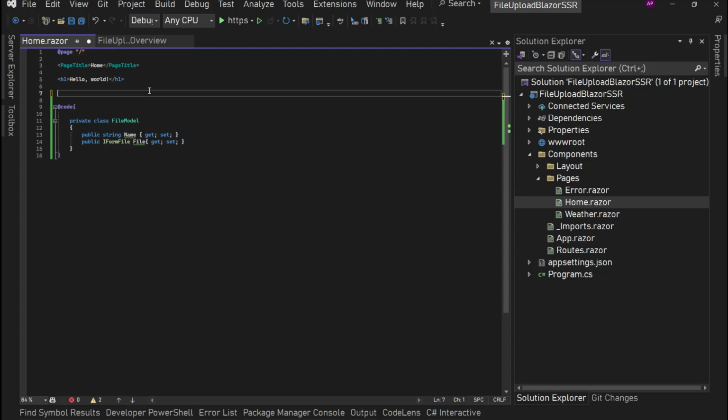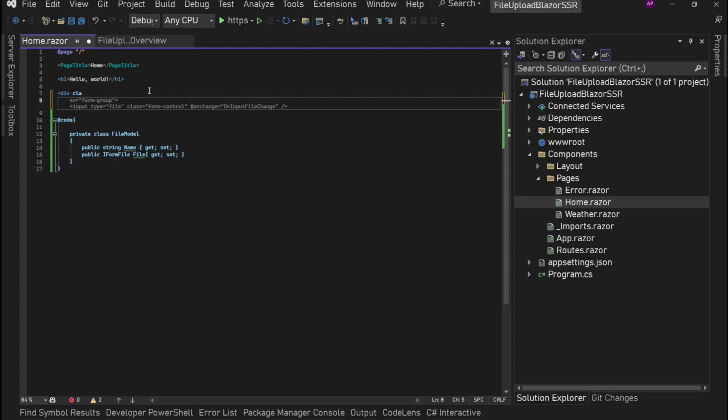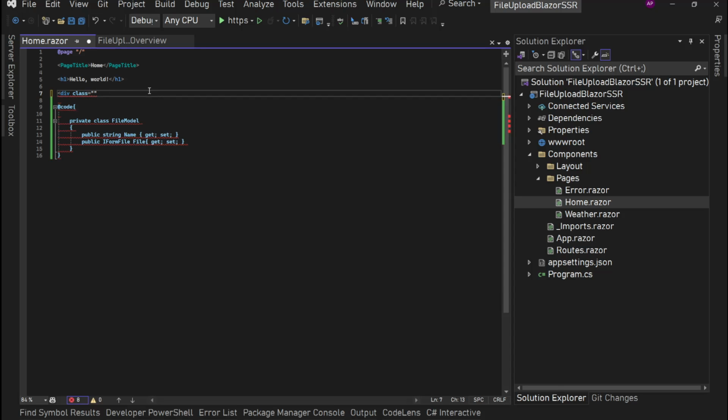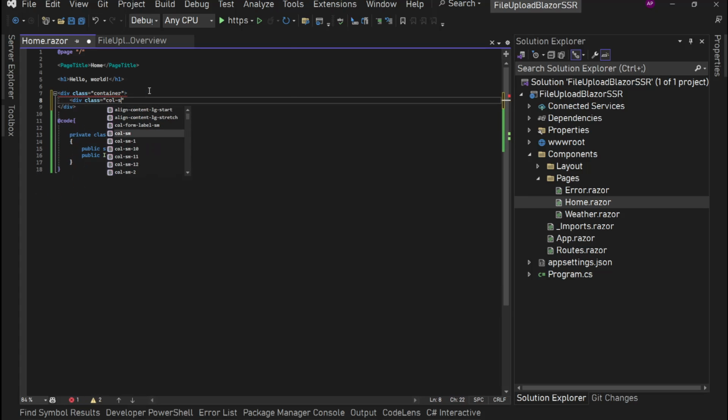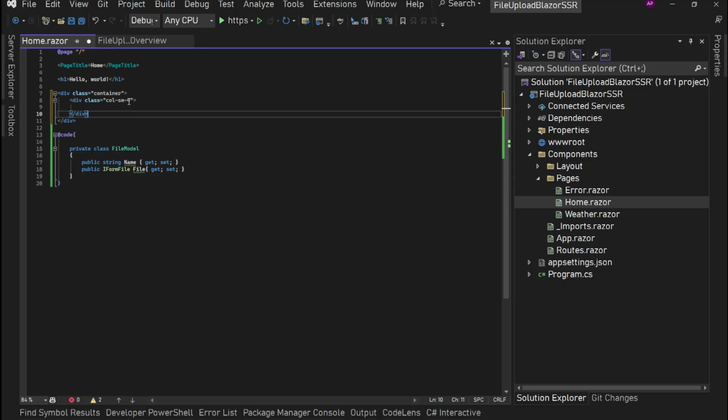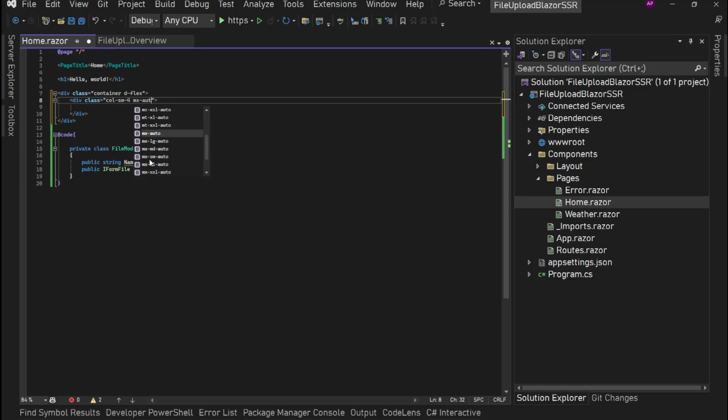Now in here, I'll say div class container. Inside this, I'll say div class col-sm-4, and I will move it to the center of the screen. So on this container, I can try d-flex, and on this col-sm, I can use mx-auto. All right, so it will be horizontally centered.